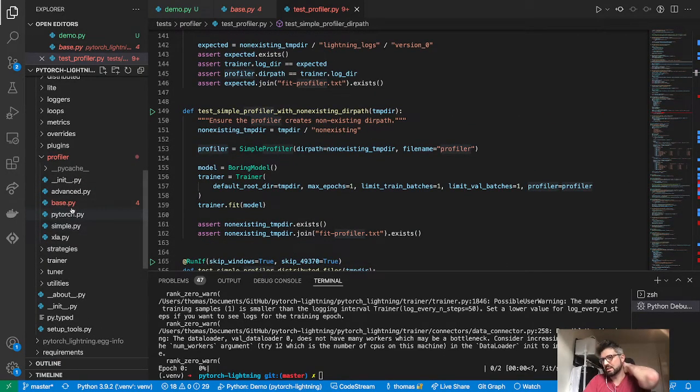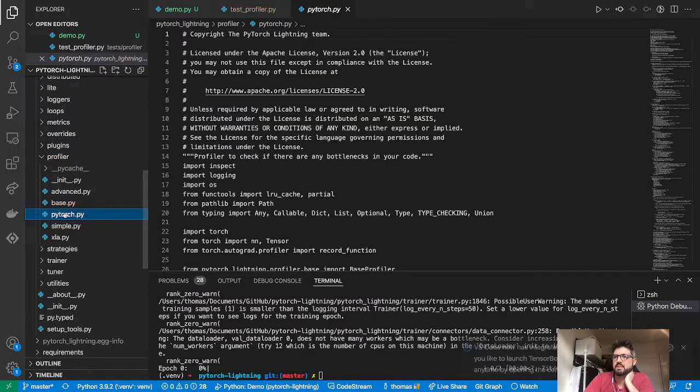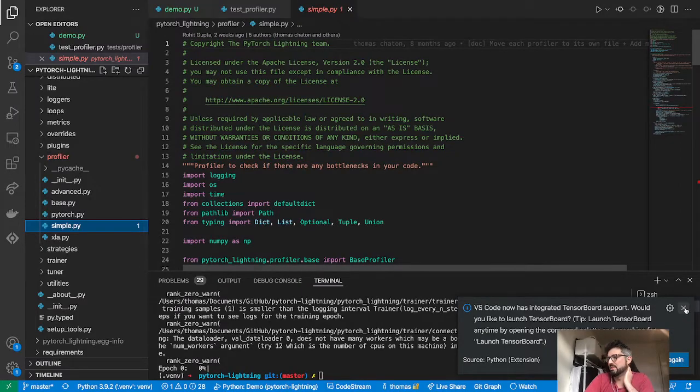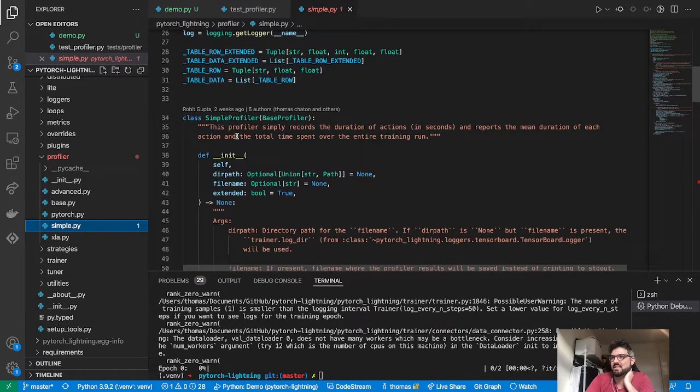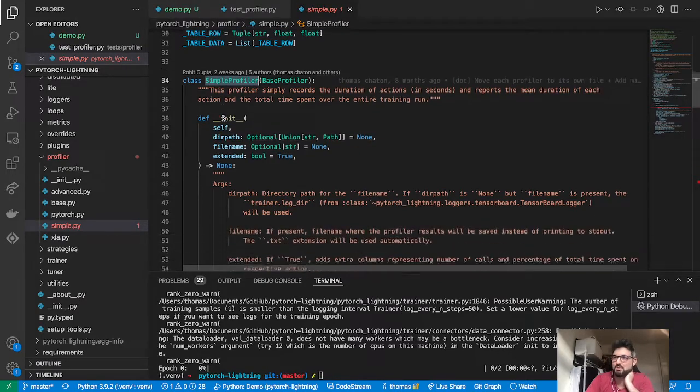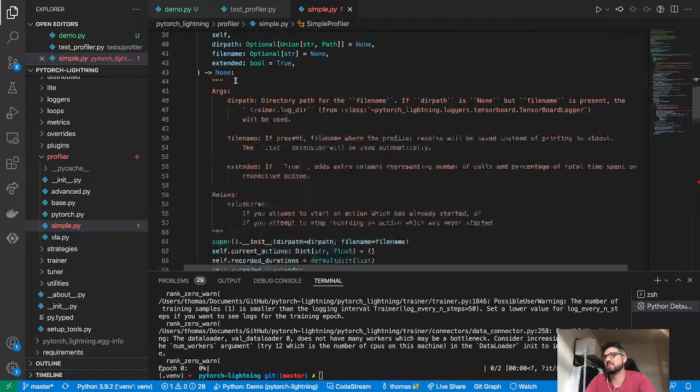And here, going back, I can see they actually have 4 types of profiler, right? Because there are 4 files. So let's go for simple, right? I mean, I'm looking at Lightning for the first time, right? So let's go for the simple one first. So here I have simple profiler.